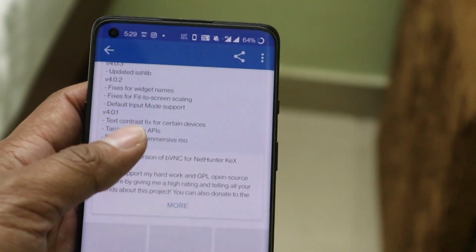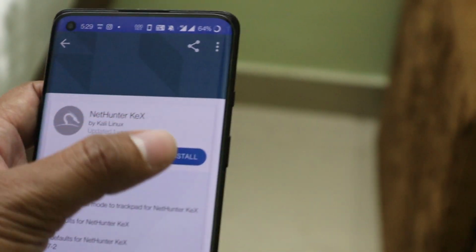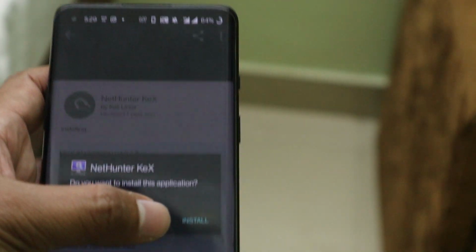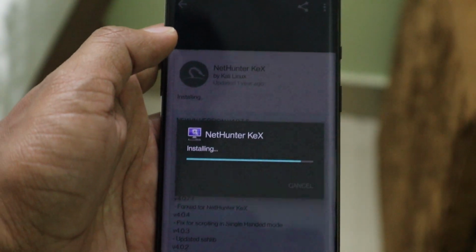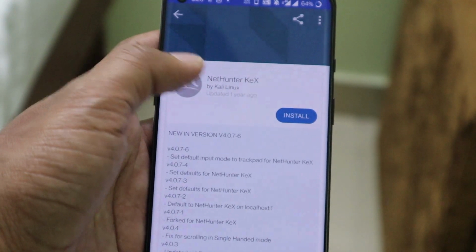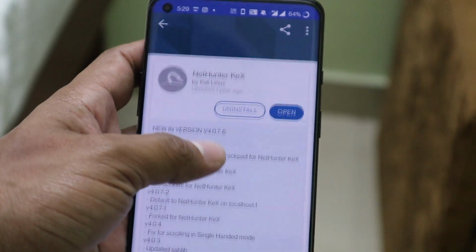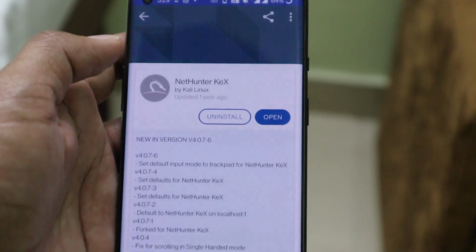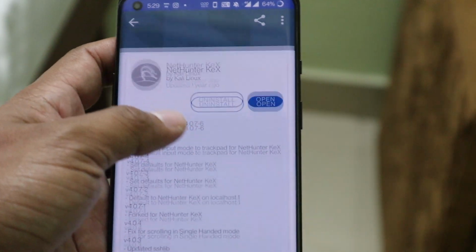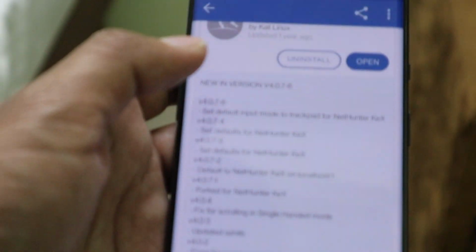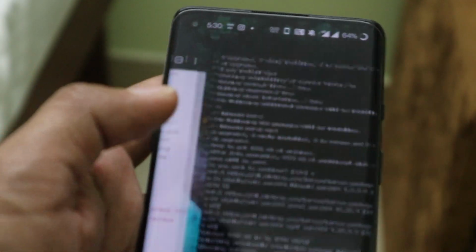It will open something like this, and now click on install, and now click on install again. So it will start the installation process, and now you can see it's downloaded and installed. So you have to download and install the Hackers Keyboard and NetHunter KeX from this app. Okay, now you have to go back to the website that I gave in the description.